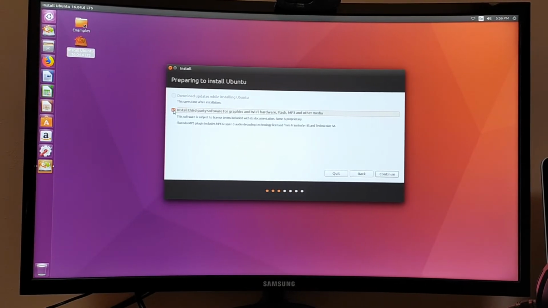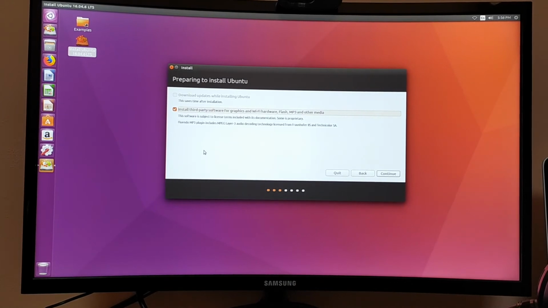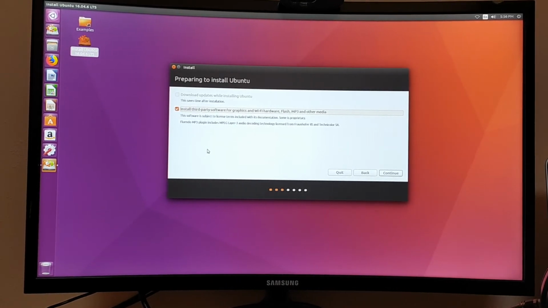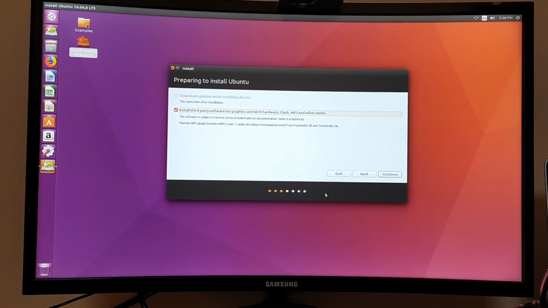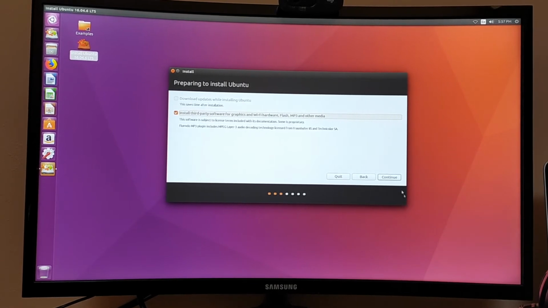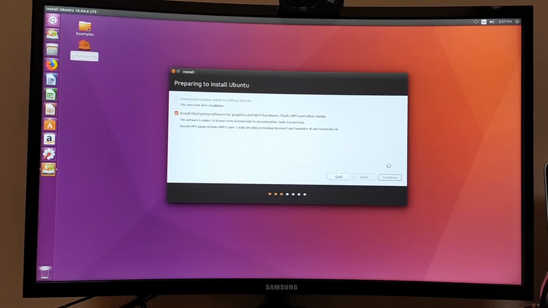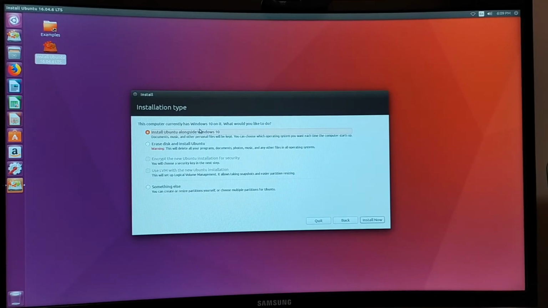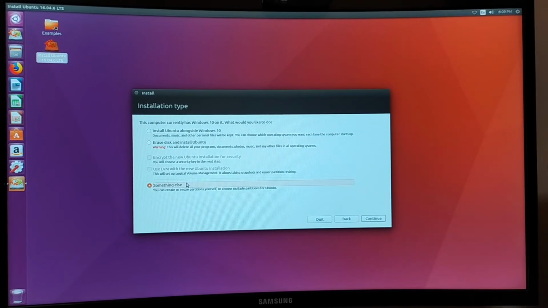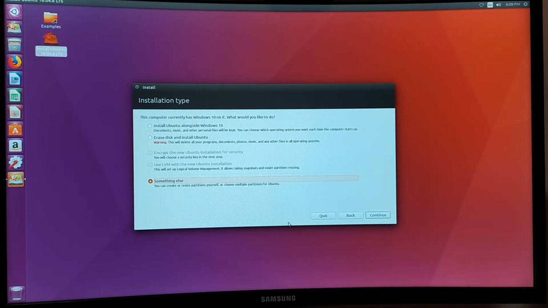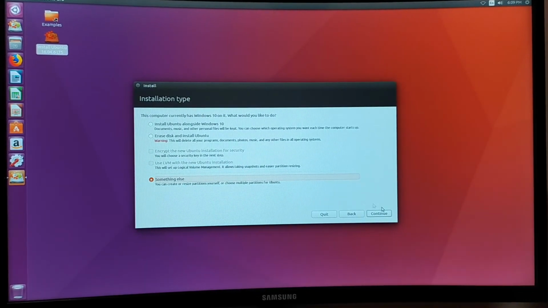Now we have to check this option because we do want all of the third party, in this case all of your device, your laptop or PC specific drivers that have to be installed, and we do want them to be installed so that we can get working with Ubuntu as soon as it installs. So we need to check this box over here and then press continue. Press yes. So now in this window we need to select something else for our installation because we want to be able to choose on our own the partition sizes for the different directories. So we click on something else and then press continue.